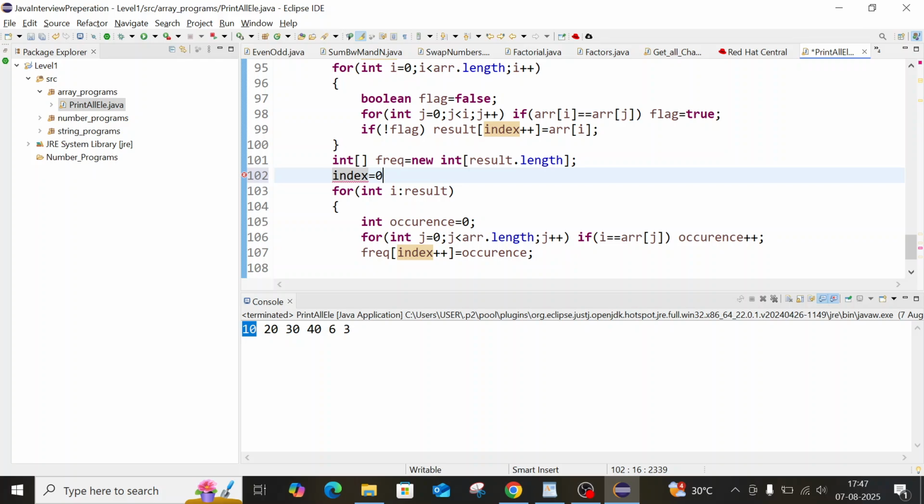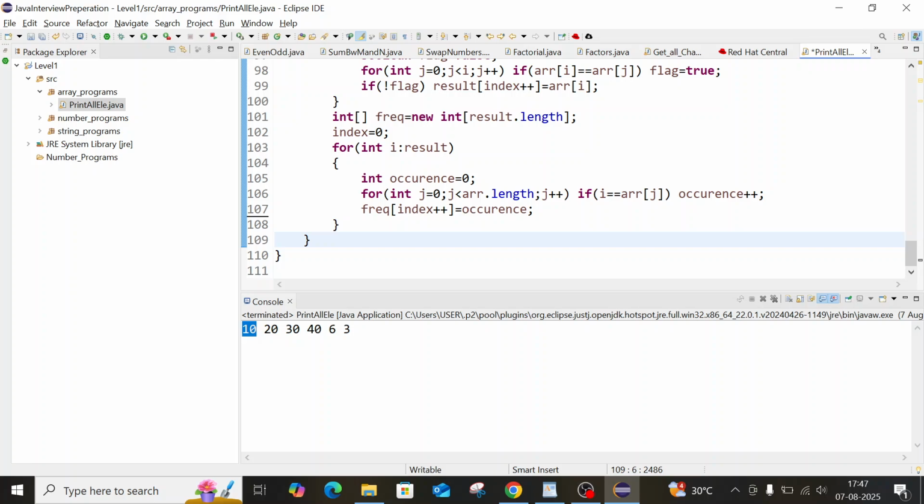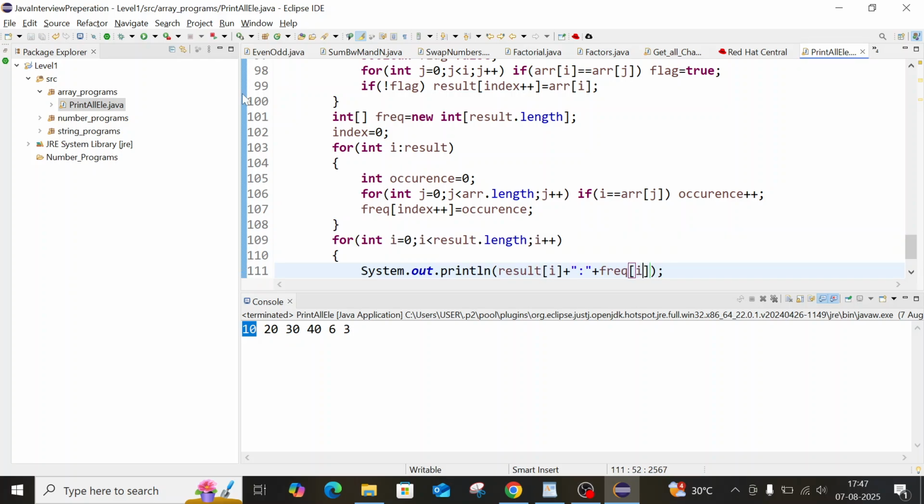You understand it, right? So let's print this. We have to iterate, so for int i is equal to 0, i is less than result.length, i++. System.out.println result[i] plus frequency[i]. So let's run this. Okay, we are getting 10 has a frequency of 2, 22, 31.